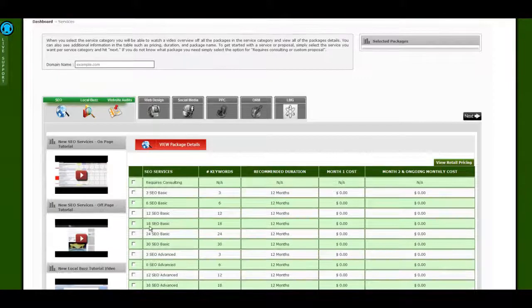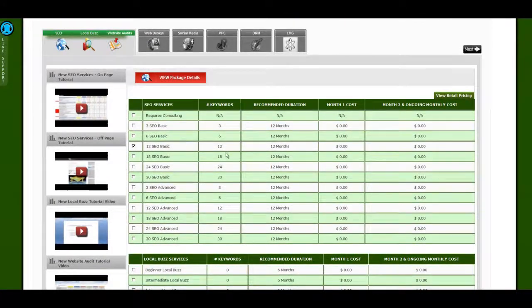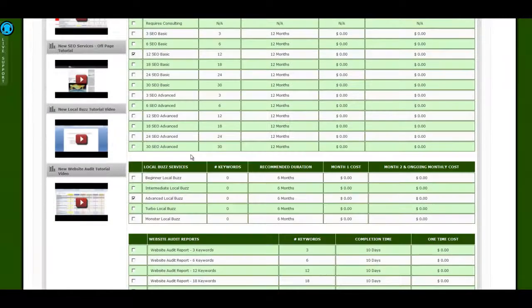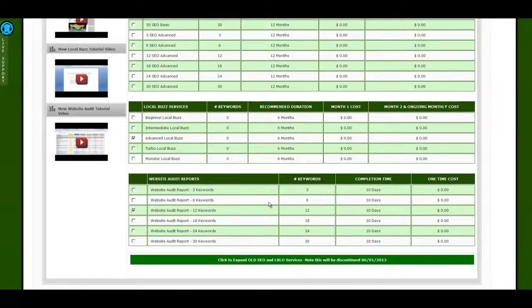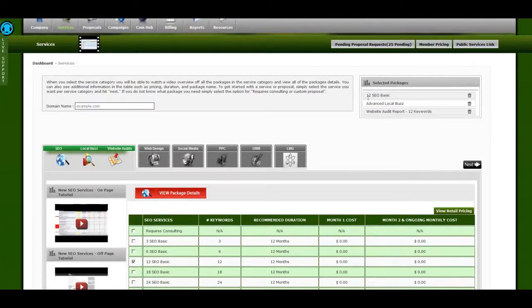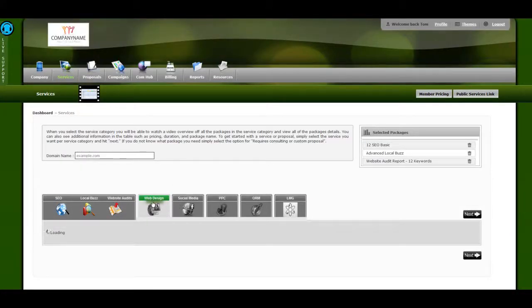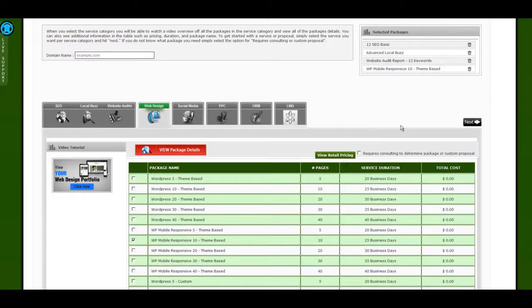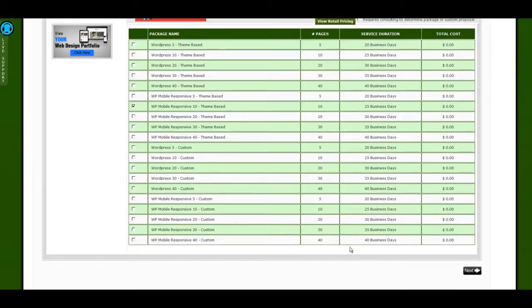You come down, you choose the package you want. Maybe you're interested in a 12 SEO basic campaign, maybe you want a local buzz service for them as well, and maybe you want to run a website audit report for them at the same time. If you scroll up to the top after choosing those, you see that your selected packages populate there. Maybe you're interested in some web design, so you click on web design, and maybe they need a new website as well, and you're interested in a WordPress 10 package here, so you choose that, and so on and so forth for social media and PPC. Then you come down and hit the next button.